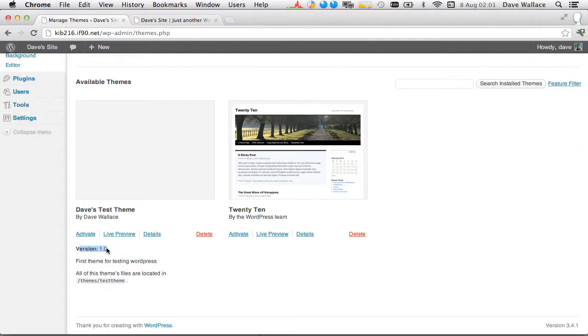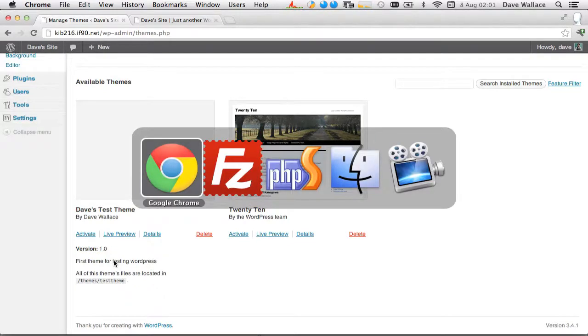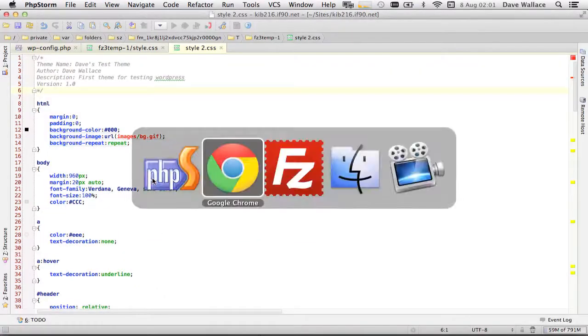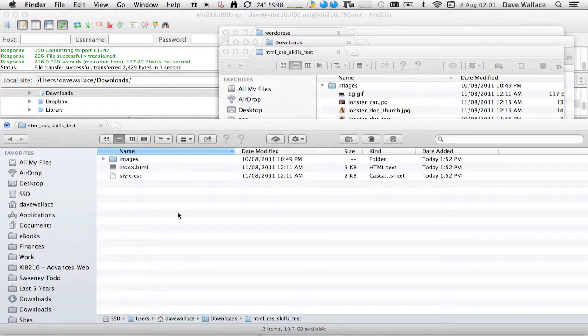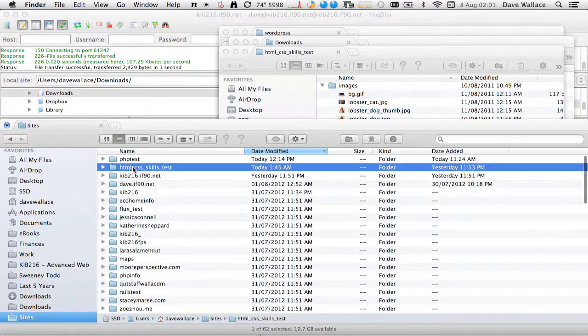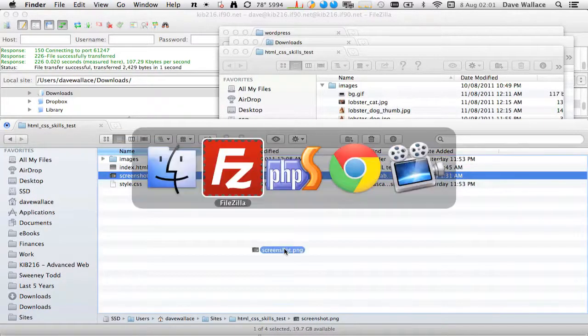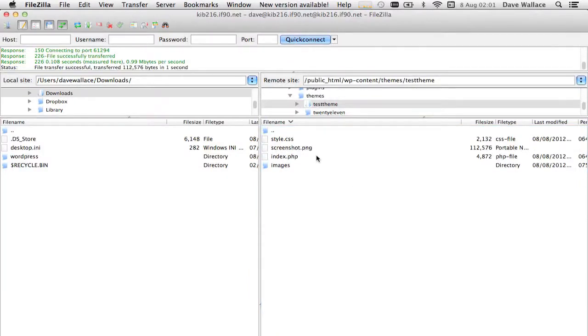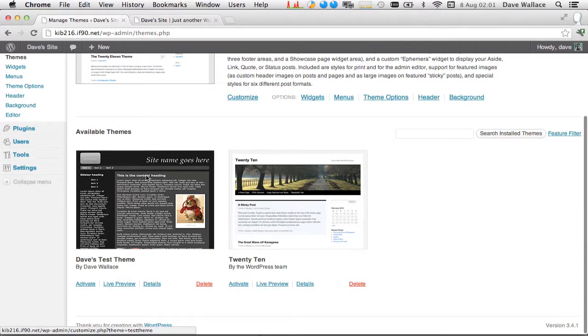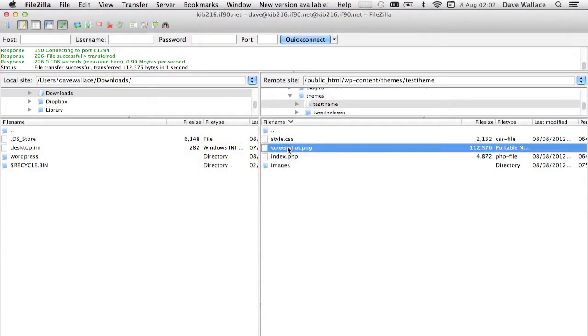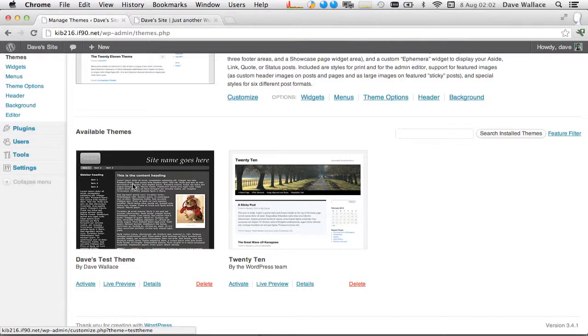So that's where it's getting this information on the theme from: the comment section at the top of the style.css file. Now in terms of the screenshot, or the picture of the theme, I do have a screenshot file that I've uploaded. In order to get this to show up, what you need to do is have a file called screenshot.png in the theme directory, and if it can find that, it will load that up, and that's a preview.